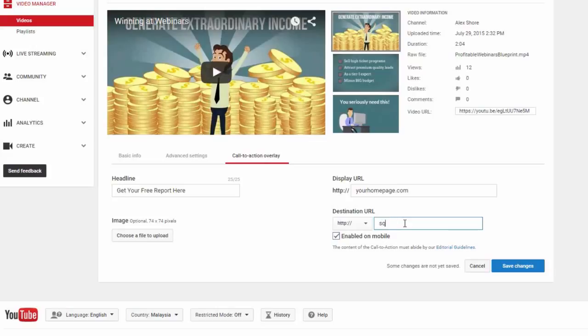Then over here in the destination URL field, insert the link to your squeeze page. This way, whenever someone clicks on the link displayed, it will send them to your squeeze page instead. And you might want to uncheck this box here, as diverting mobile users to squeeze pages has rarely ever been a good idea. And once you're done here, just click Save Changes.